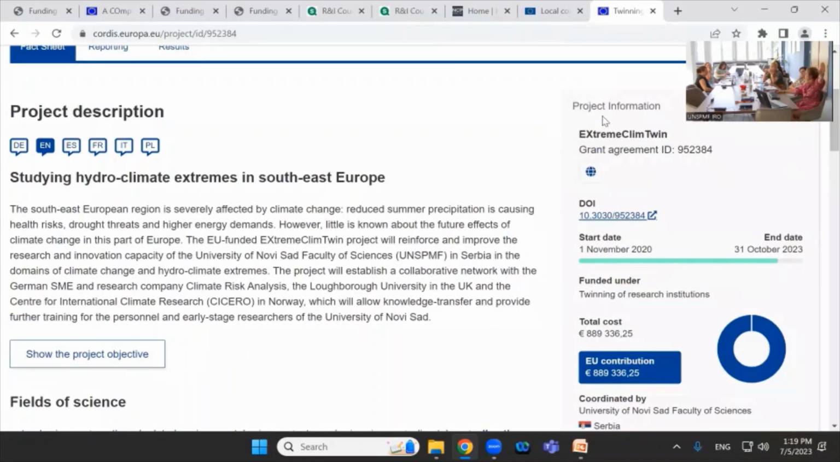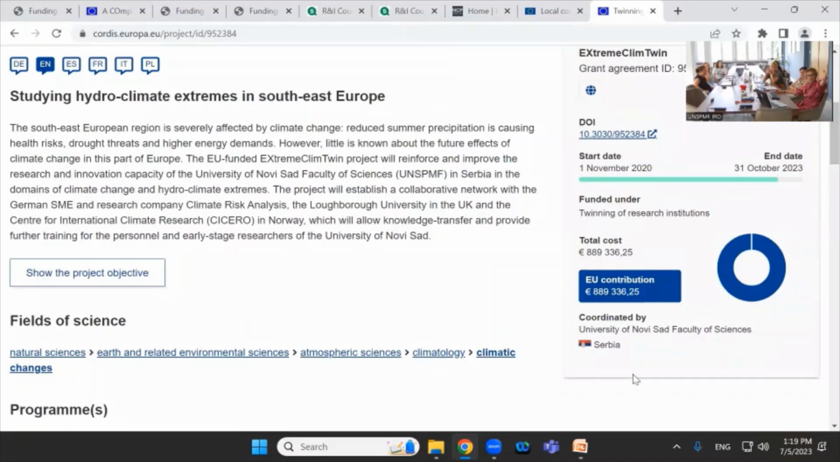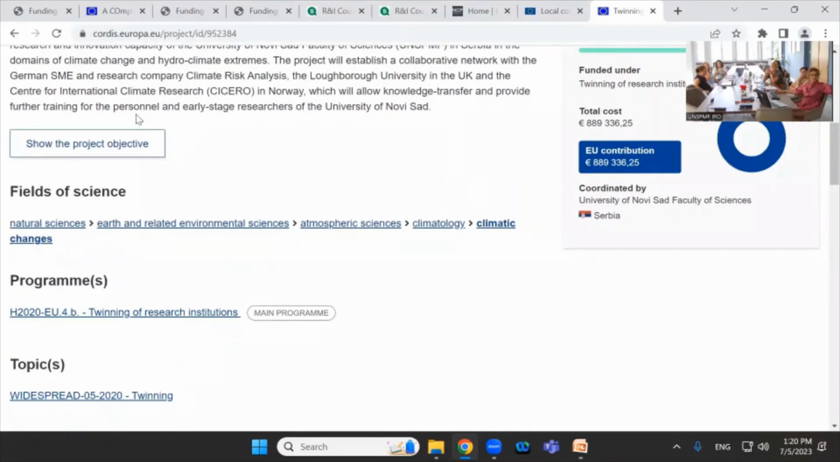This is kind of a little ID card. So the grant agreement number, start and end, we're ending soon. Funding under twinning of research institutions, you have the total cost and the total EU contribution, and you have the name of the coordinator, which is us, right? And on the left-hand side, you have more information. Of course, you can click here and see the project objective. And again, a guideline for us who may have trouble writing the project objectives or articulating them well.